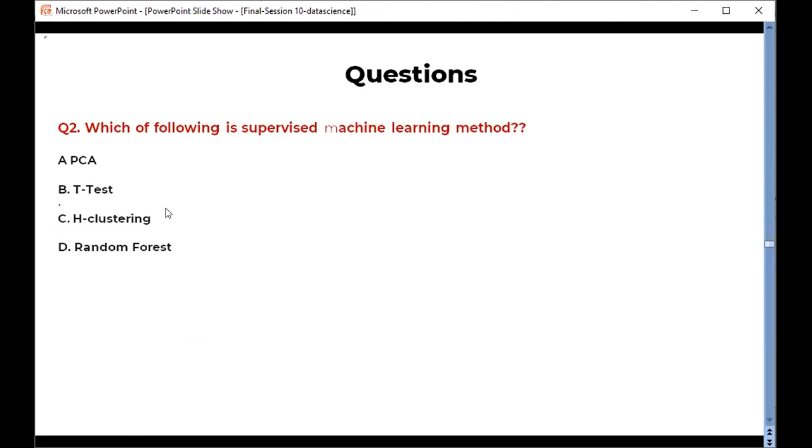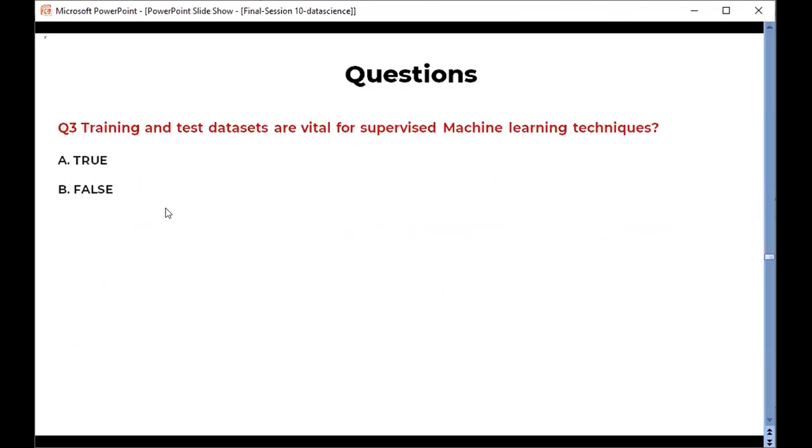So the next question, which of the following is a supervised machine learning algorithm? A, PCA, B, t-test, C, H clustering, D, random forest. Random forest. Yes. So the next question, training and test data sets are vital for supervised machine learning techniques. Is it true or false?